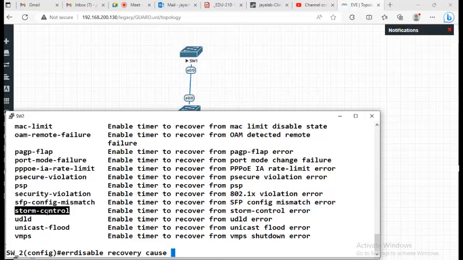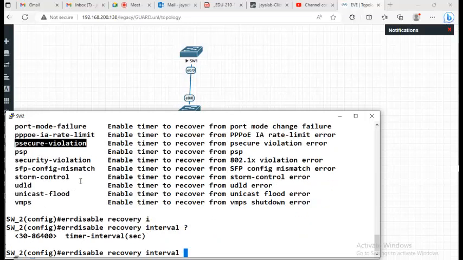Likewise, we learned about port security. Port security also shuts down the port, right? Yes or no? Port security, we have three violations. What are they? Shutdown, restrict and protect, isn't it? Now, if it is shut down, you can use this option to bring it up automatically. Got it? And you can set the timer, recover interval. You can say after how many seconds it needs to bring it up if it is down.